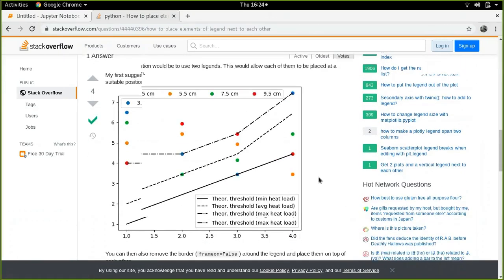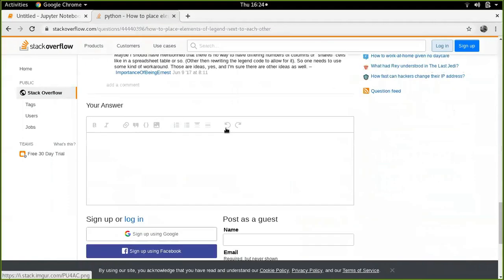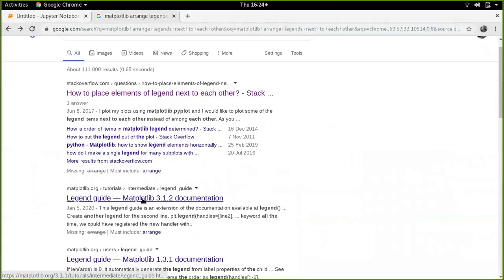Used to use two legends, frame on is equal to false. So the best thing in that case is just Google it.